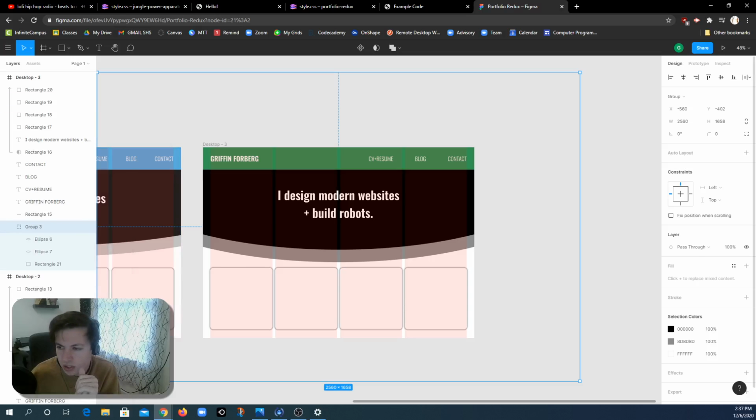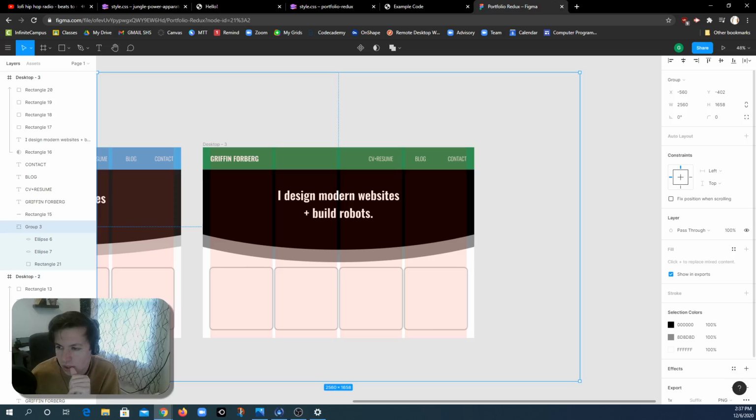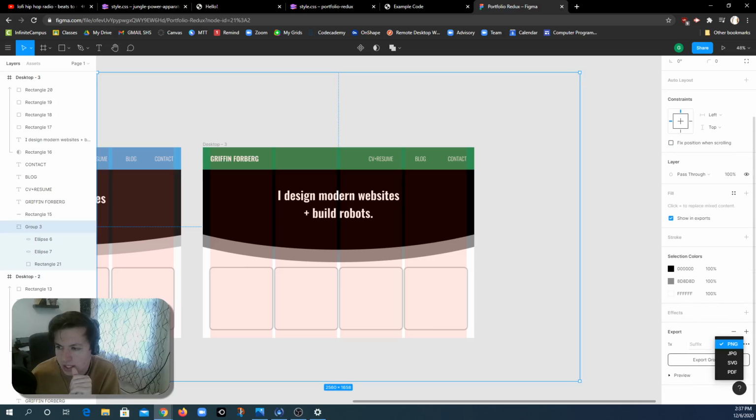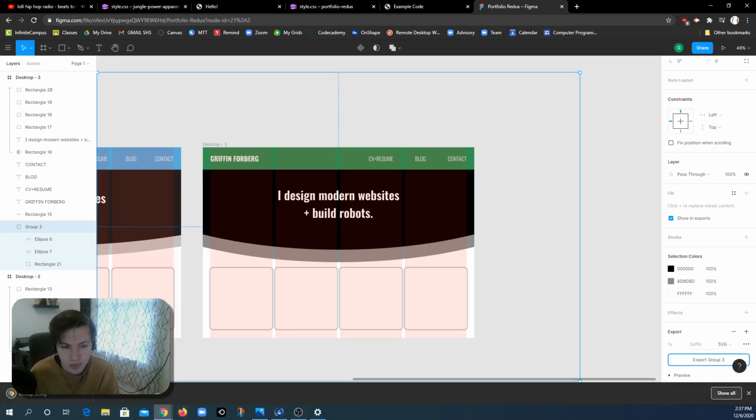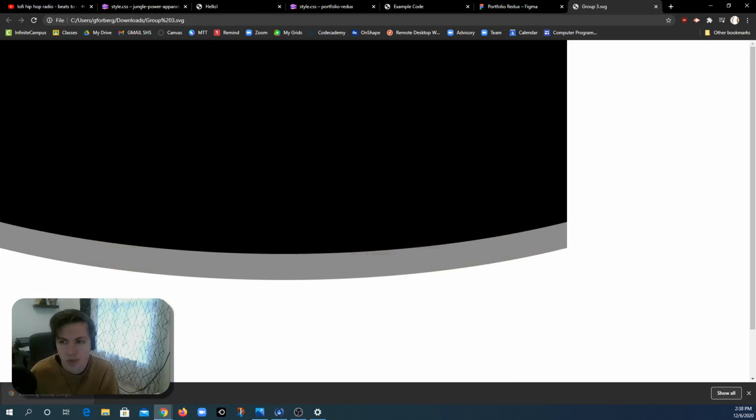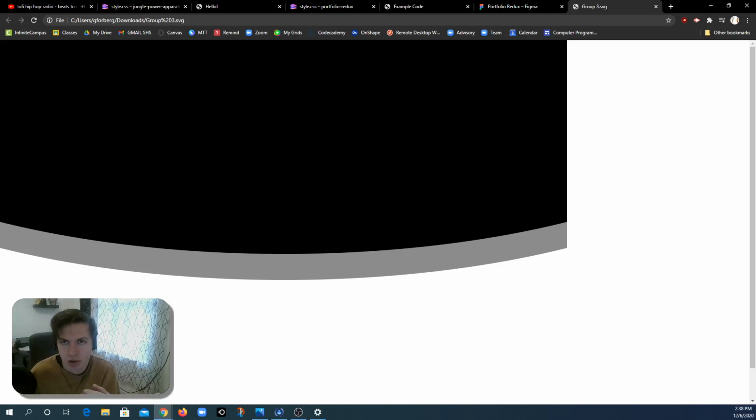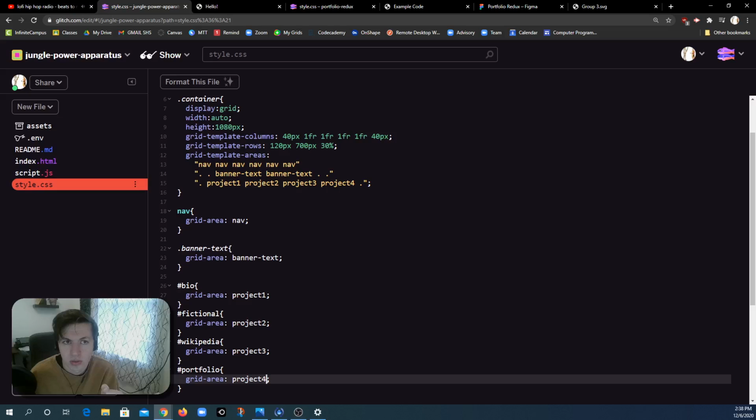So with the group selected, I'm gonna go down over here to export, and I am going to export this as an SVG. So that is our scalable vector graphic, and that is going to allow us to use that as the background for our website. So we're gonna export group 3. Group 3.svg is over here, and you can see when I open it up, right now it's not responsive, but it is infinitely scalable. So it's gonna fit, but let's add that into our website.